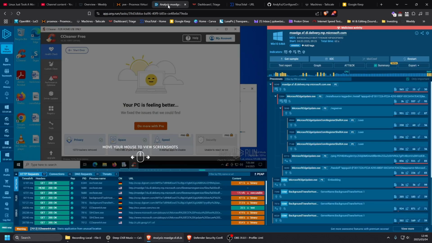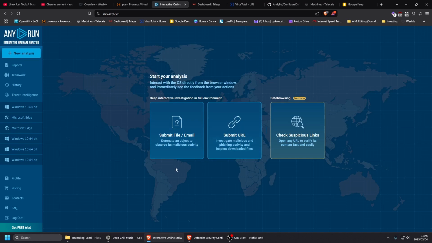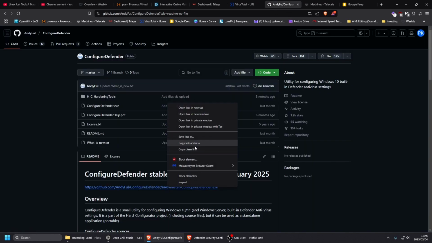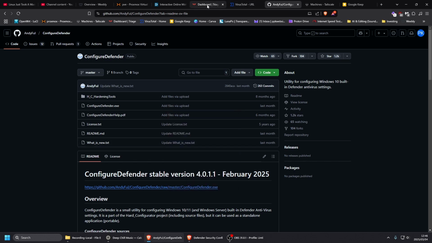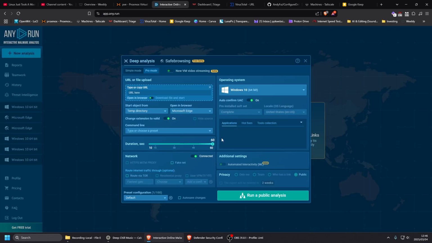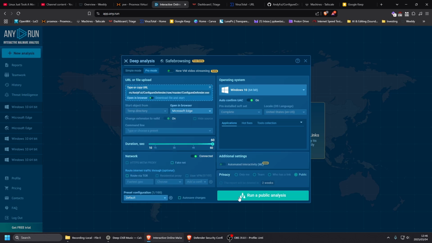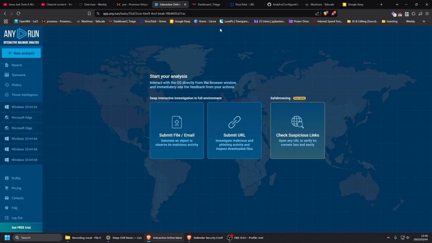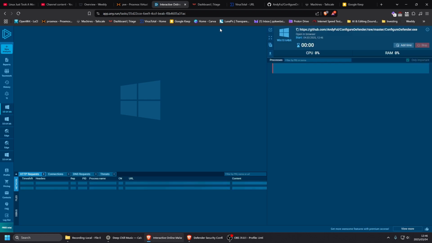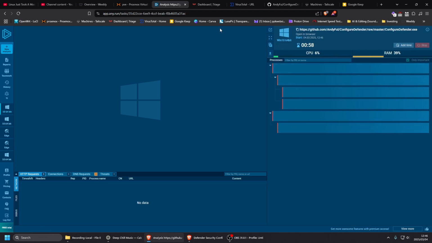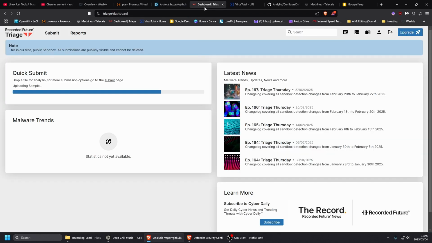But yeah, it's great to have these tools. If you're not sure about a file, it's really great. So you could even put a link in here. Right, copy link address, put it in here, and run in public analysis. So before you want to click on a link, you can actually just do that.